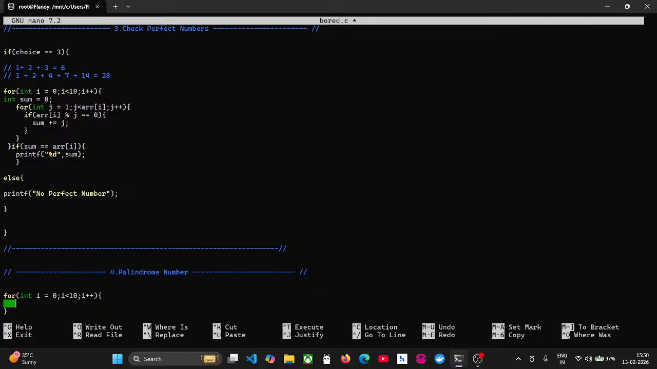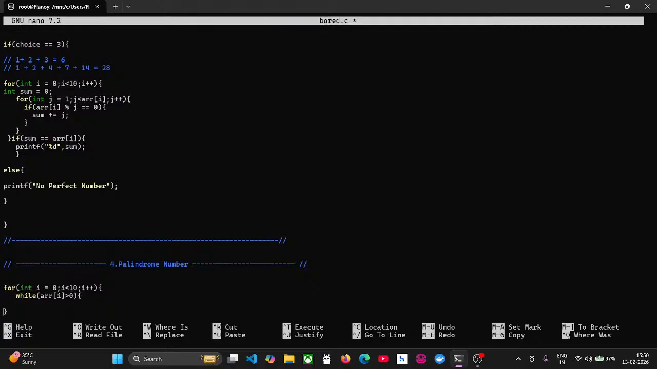And now I will use the while loop for it. So do the while loop, while the number is greater than 0. So yes, I learned the code over here.